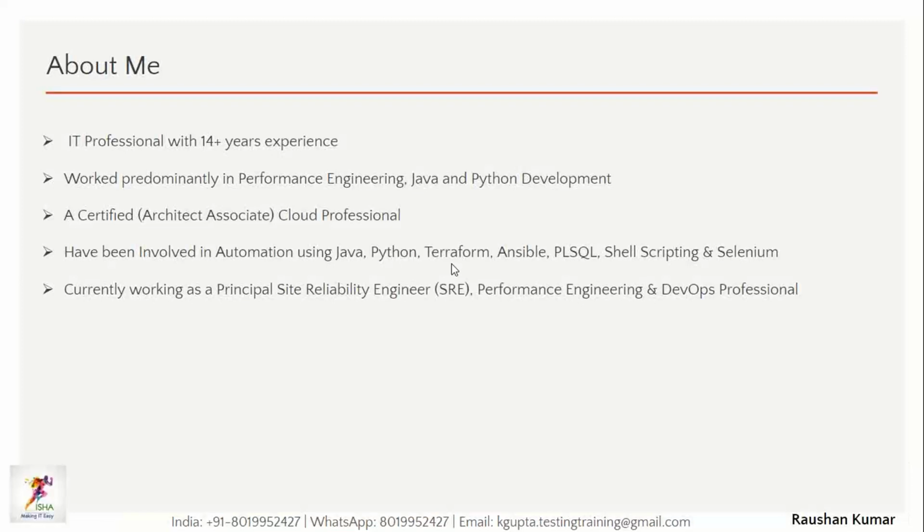Sure. So before I get started, this is something about me. This is Roshan. I have around 14 years of experience in IT, mostly in performance engineering, Java and Python development. I'm a certified architect, associate and cloud professional with cloud service providers like AWS, Azure, and GCP. I've been involved in automation using Java, Python, Terraform, Ansible, PL/SQL, shell scripting, and Selenium as well. I'm currently working as a principal SRE, site reliability engineer, performance engineering and DevOps professional.